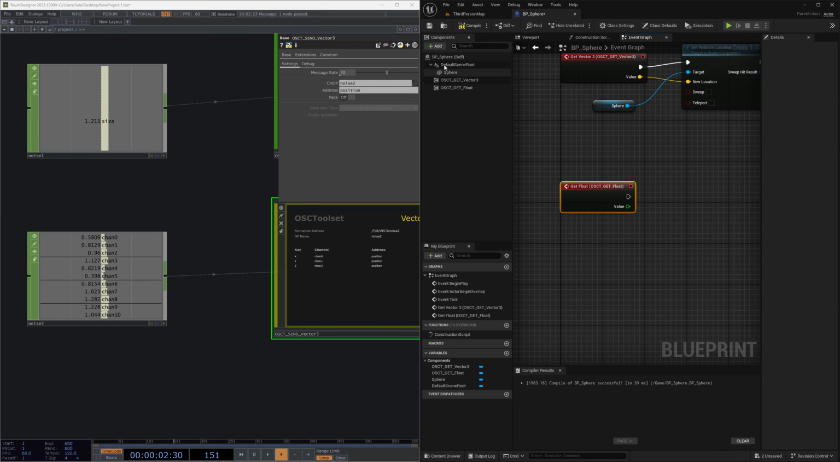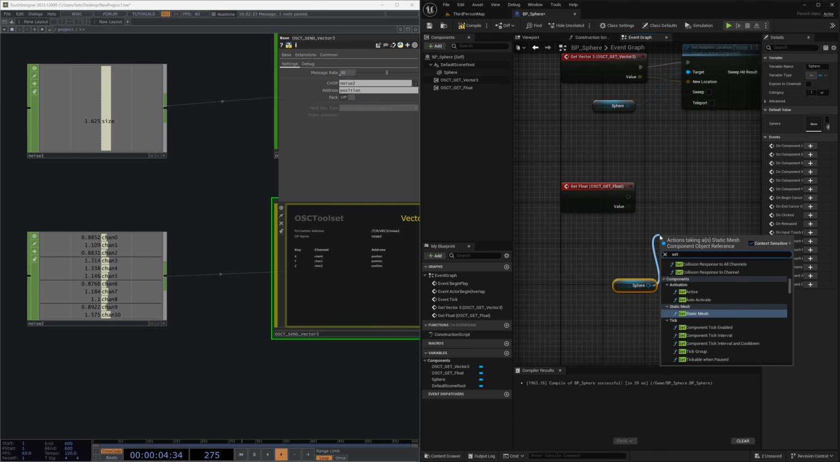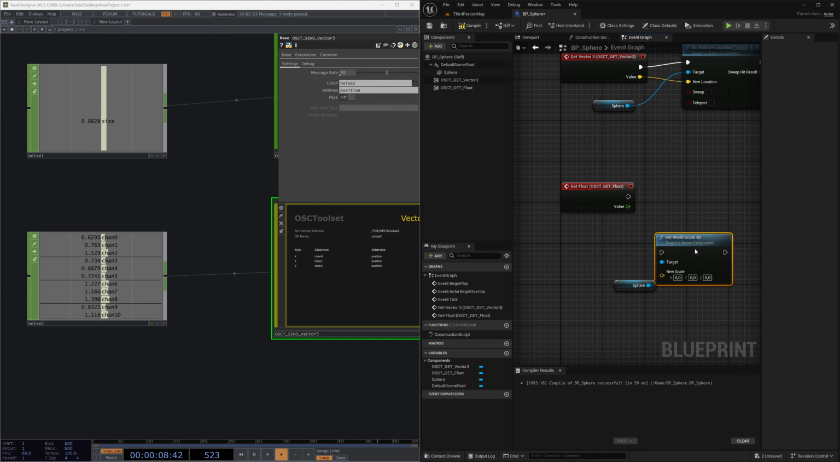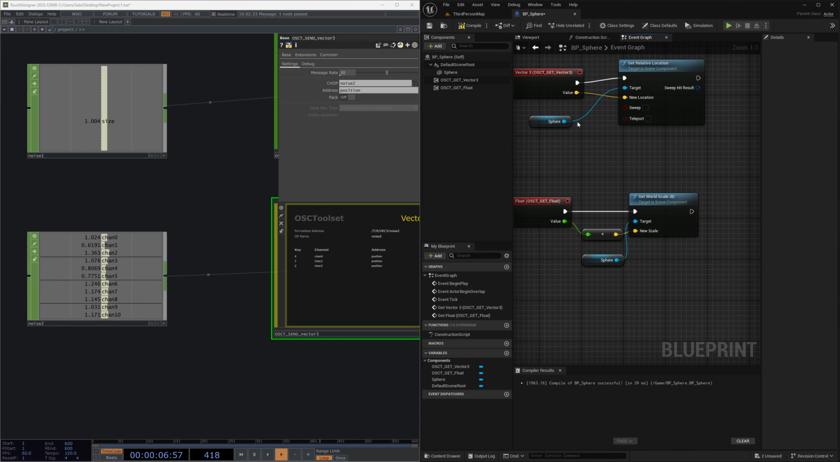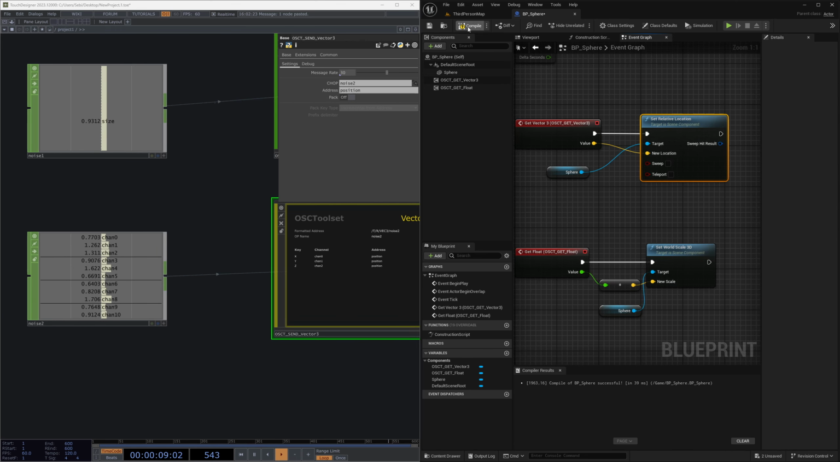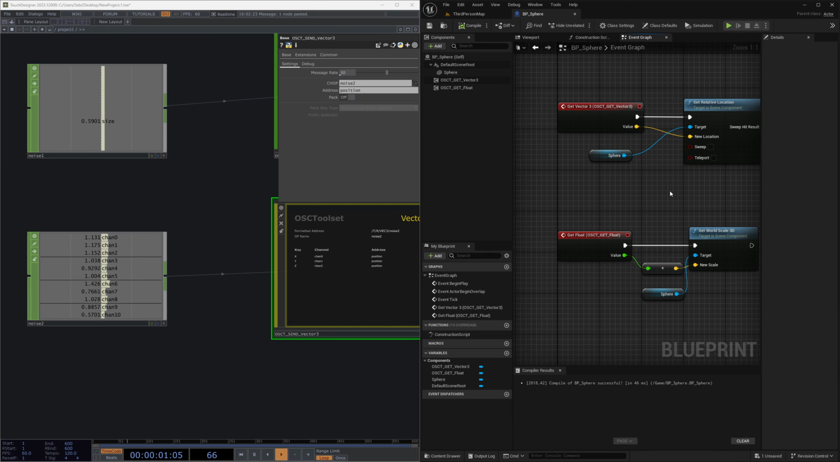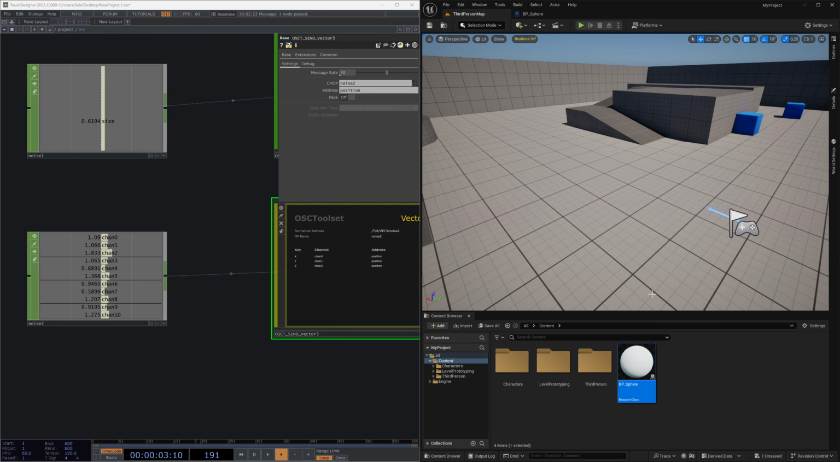And I'll do the same for the float. I'm going to get the float, I'm going to get the sphere, I'm going to set the scale, and the relative world scale. That's also fine. Connect it. The reason I'm using a float for the scale is because I want it uniform, but you could as well just connect another vector3 or whatever you want. Now once this is saved, the only thing we have to do is add it into the world.